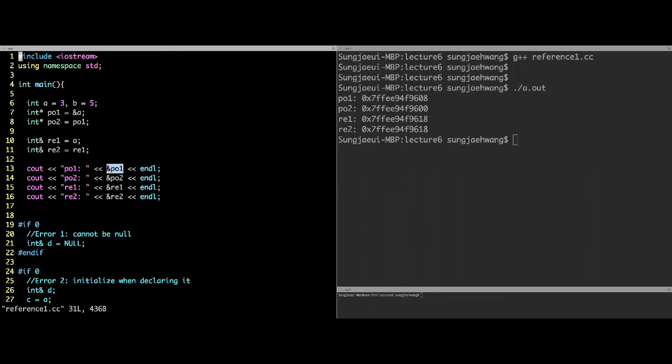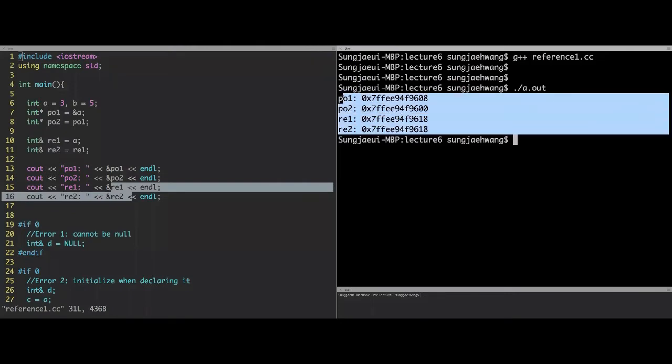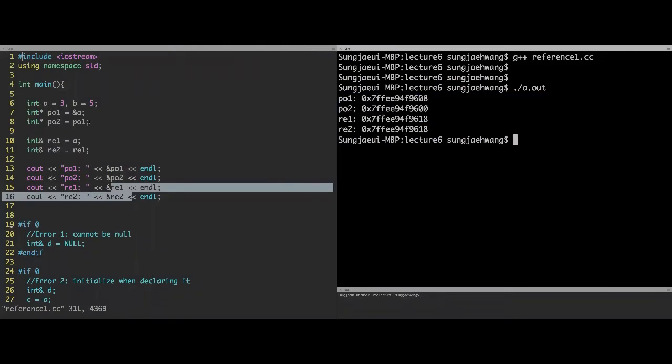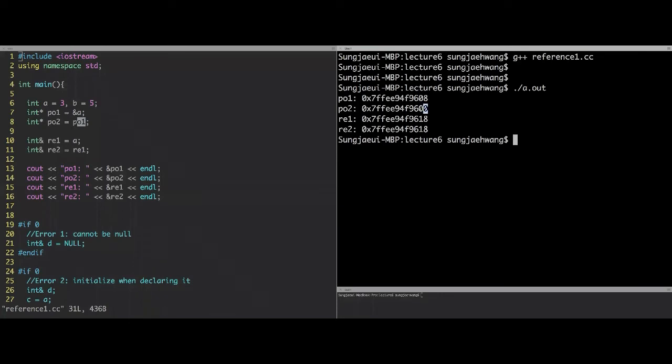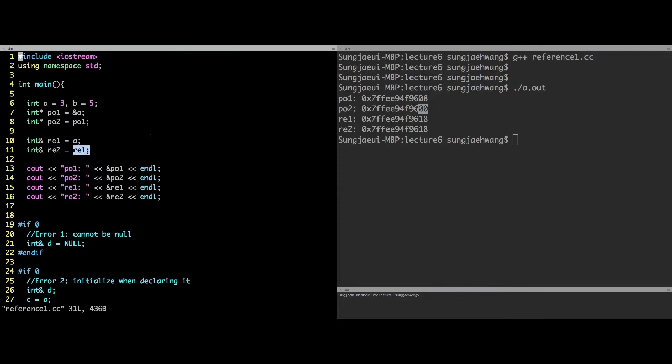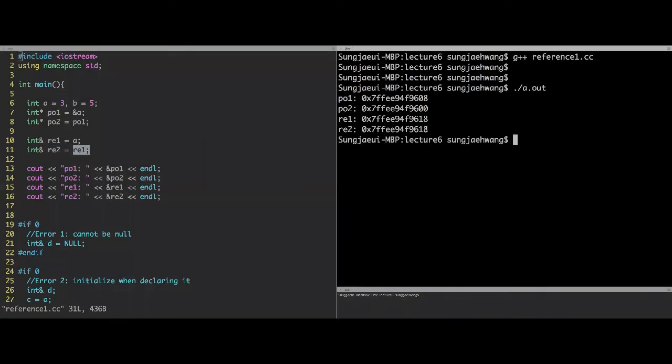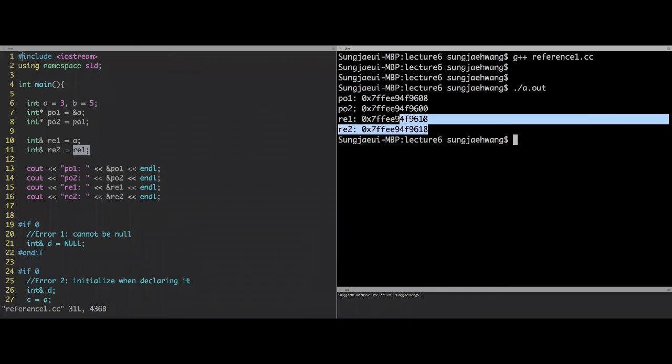And if we print the addresses of the two pointers and two references, the addresses look like this. As you can see here, even though the two pointers point to the same memory location, the addresses of the pointer variables themselves are different. One ends with 8, one ends with 0. But if you look at the addresses of the two different reference variables, they are the same. So they share the memory address. So this is the big difference between pointers and reference variables.